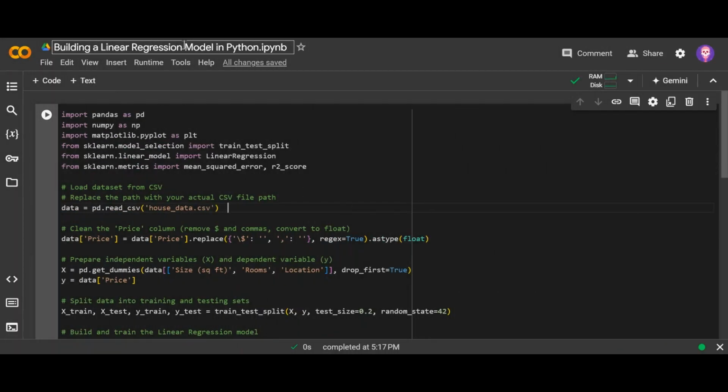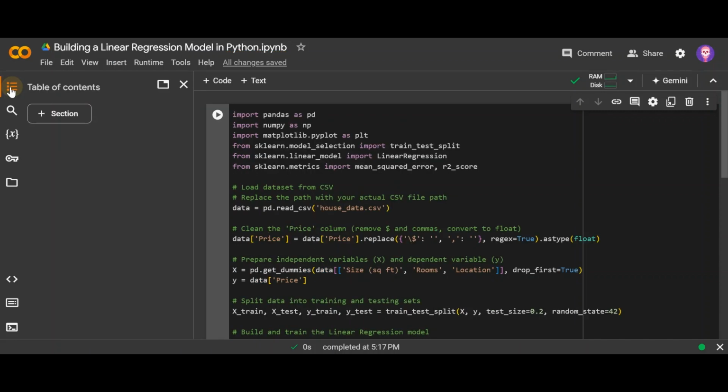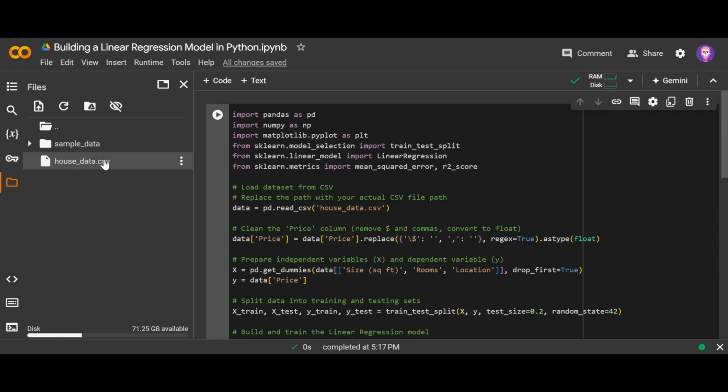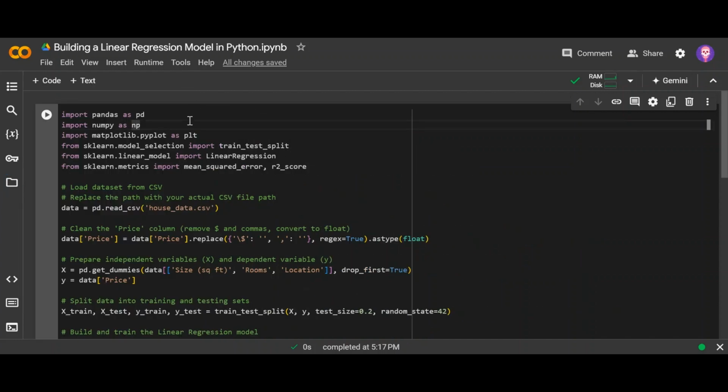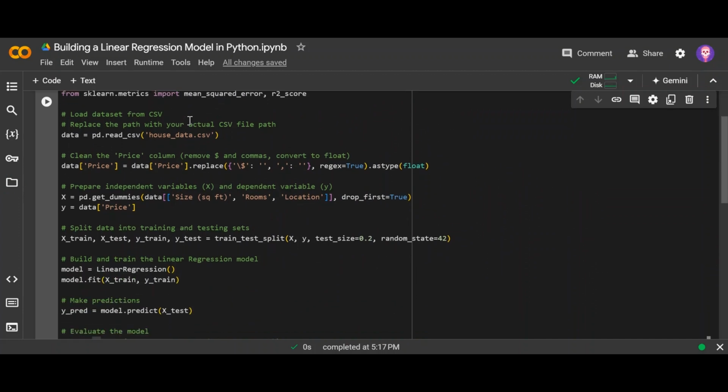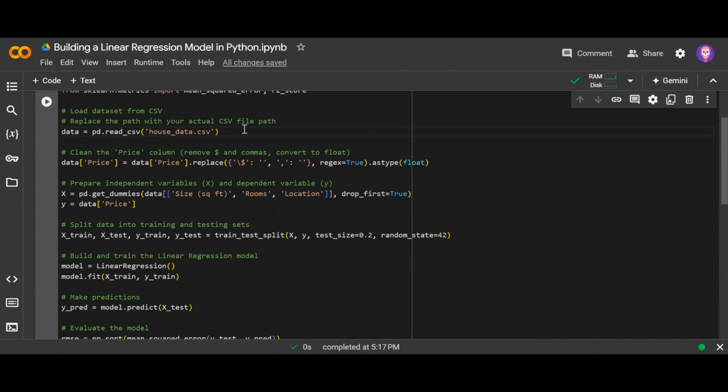We will be working on this Colab notebook, and our file is also stored in this, as you can see in the file section. This will be our Python code that will help us build a linear regression model. Our first step is importing the required libraries and our dataset. You should change the path of the dataset according to you. Then we will clean the price column, remove $ and commas, and convert it to float.